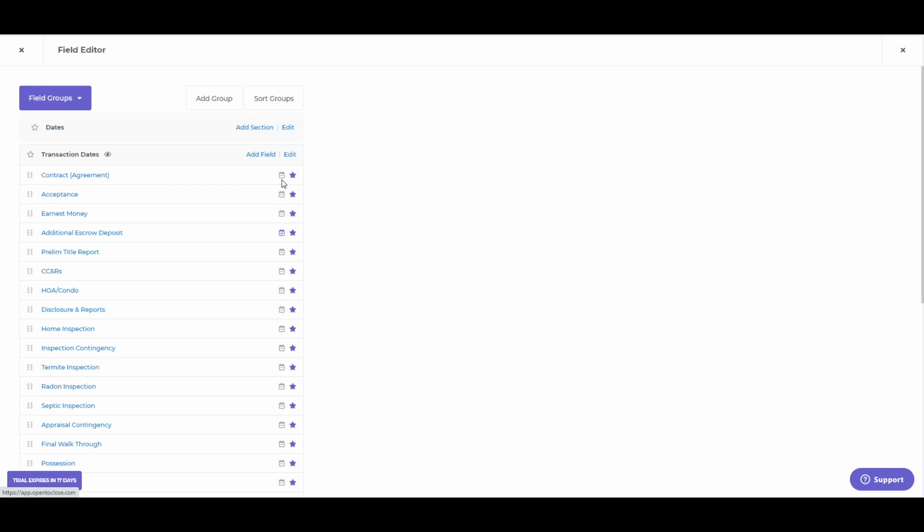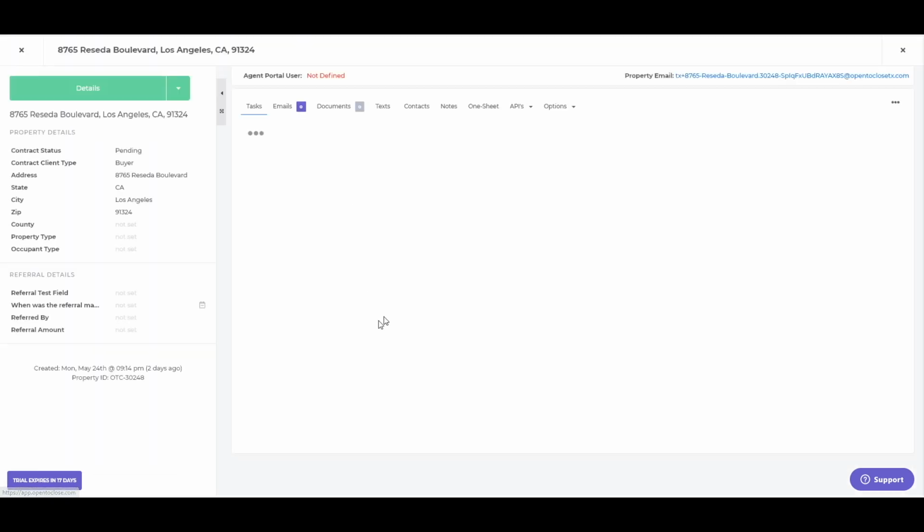So for now, let's say I want this one, this one, this one, maybe this one, and let's do this one. Okay, so now these dates are available to push to the calendar. The rest could have the dates and have the fields showing, but you won't be able to push those to the calendar. So now that I have enabled those, let's jump back to the transaction.